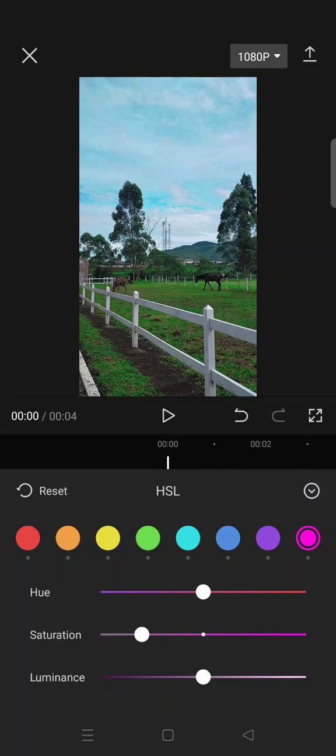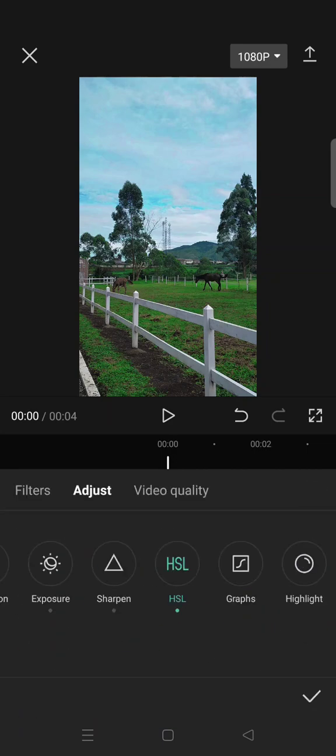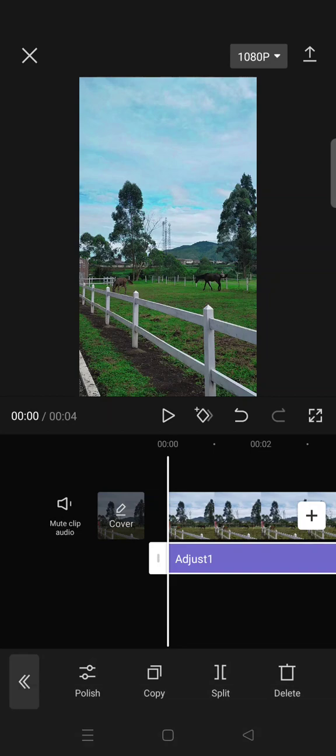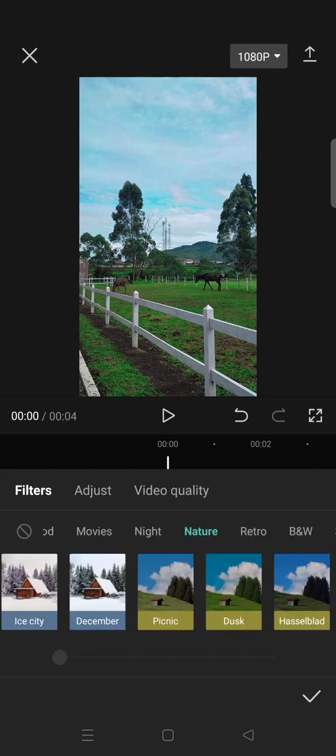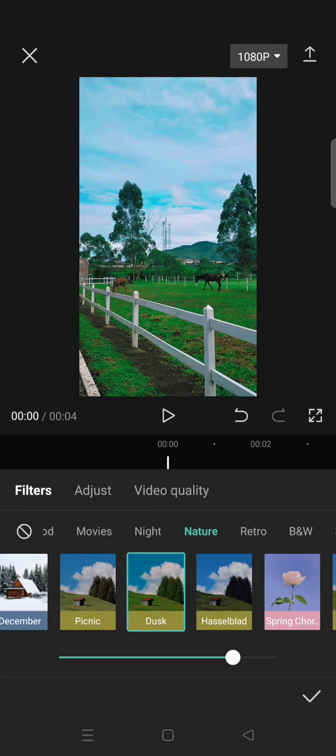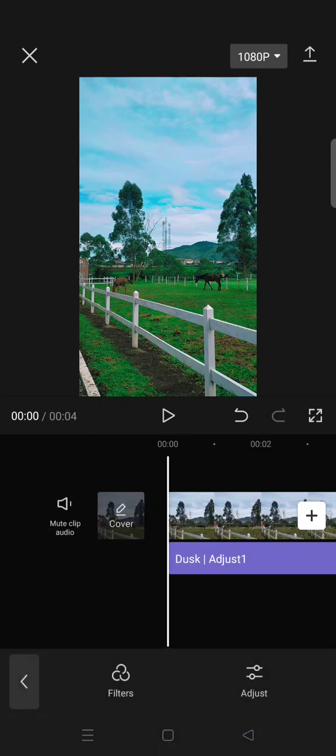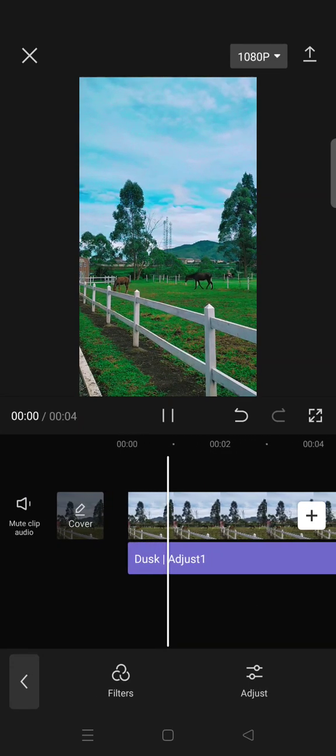And then go back and then click on a check icon. Then you need to go to the filter and then go to the nature category, then select the dust filter and set it into 82, like so, and then click on the check icon. And now here is the result for the cinematic color grading.